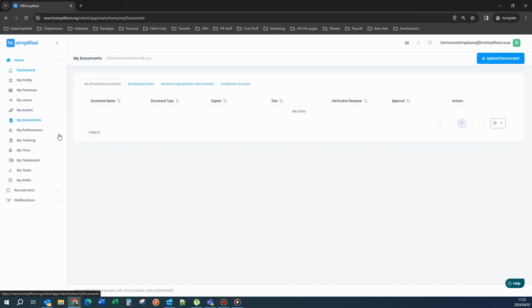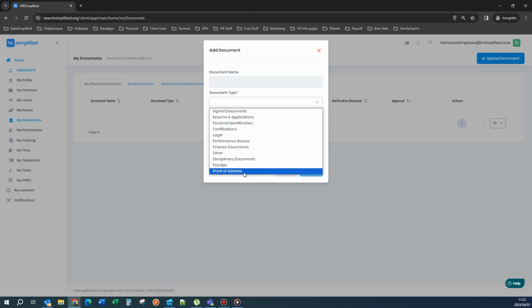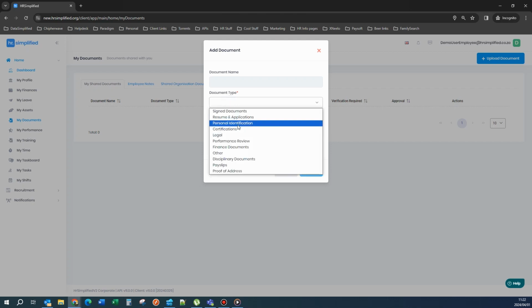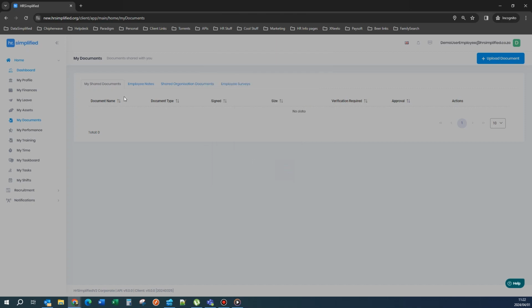If I move on to My Documents, we start with My Shared Documents. These are private documents that are stored in the system against your name or your HR profile. You can upload documents. You can choose what type of document you're uploading, and this would normally come as a request from HR, where they might ask you to please sign a policy and upload it, or maybe your ID book, personal identification, or a copy of that. You are allowed to do that from here.